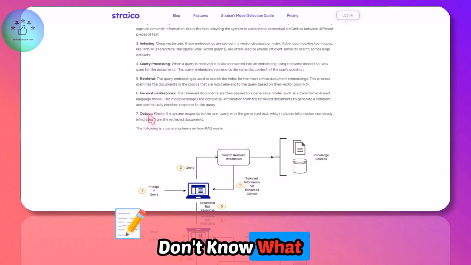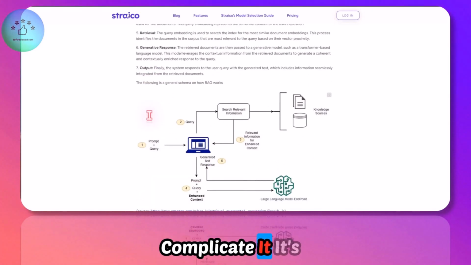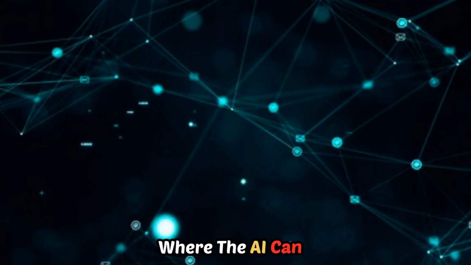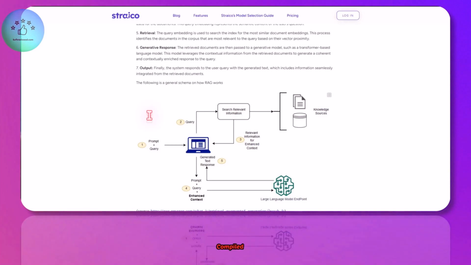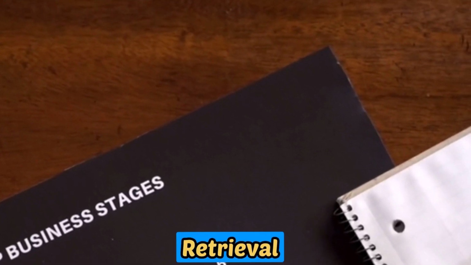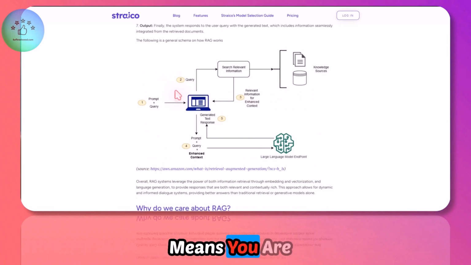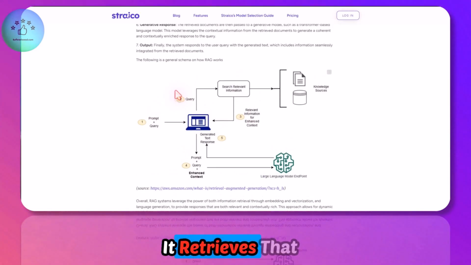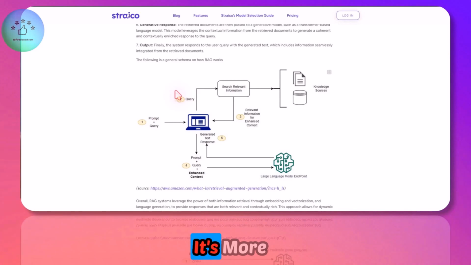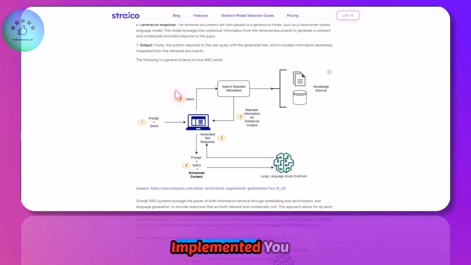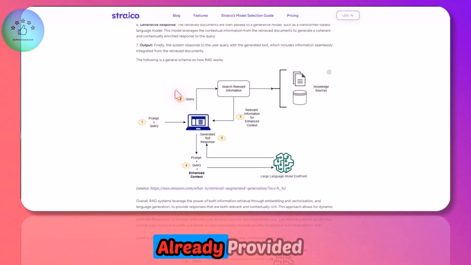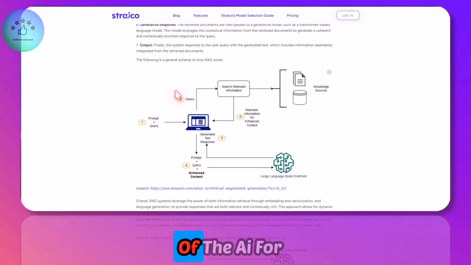For those of you who don't know what RAG is, you don't have to complicate it. It's just a knowledge base where the AI actually extracts relevant information and passes it to get a complete compiled response. The full form of RAG is Retrieval Augmented Generation, which means you are providing your own data. It retrieves that information and the AI is more knowledgeable about the information that you have given, and you can expect a much better response, and the cost is also very low with RAG, because you are not using the already provided context window of the AI.